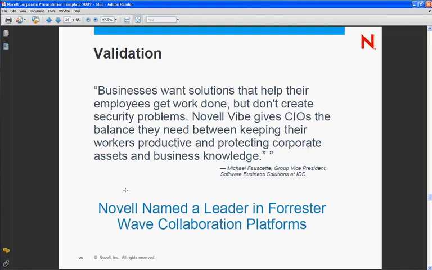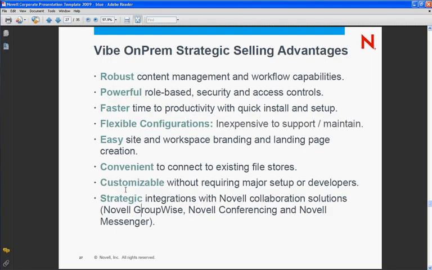Some of the advantages that we have: I've mentioned the content management and workflow. Forrester specifically called out our workflow capabilities. I've talked about our role-based and security access controls. That's very powerful and a differentiator for us. Also, faster time to productivity with a quick install and setup. This is something that I hear very often from our partners and from our customers, that Vibe, as it relates to other collaboration tools, is much faster to set up.